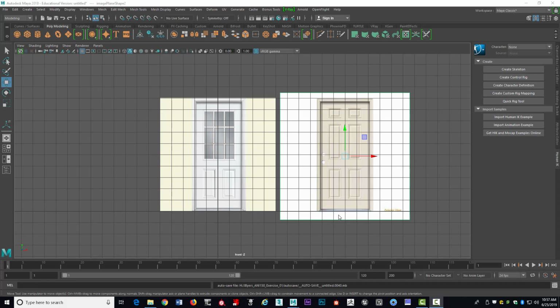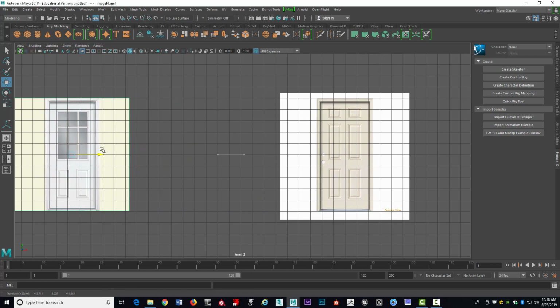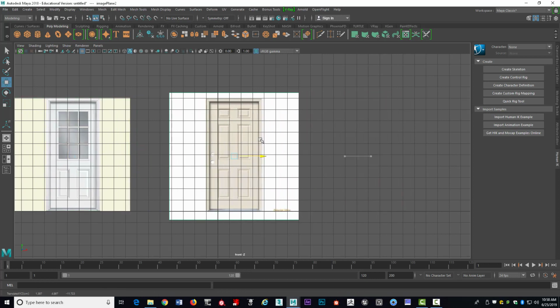Okay, in this video we're going to start with creating a door. We've got a traditional door and we've got a door that has a window. One could be a front exterior door and one could be a back exterior door. Anyway, take the normal door. We're going to start with that one. I'll pull this one out of the way and let's get this one in and we'll start with that.